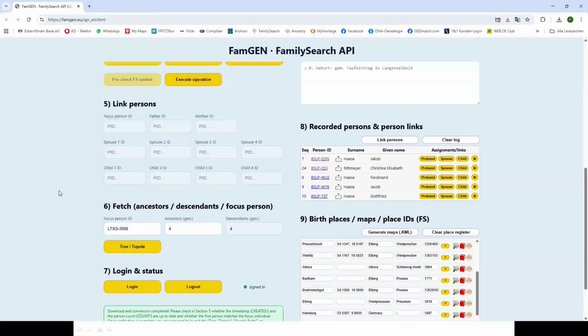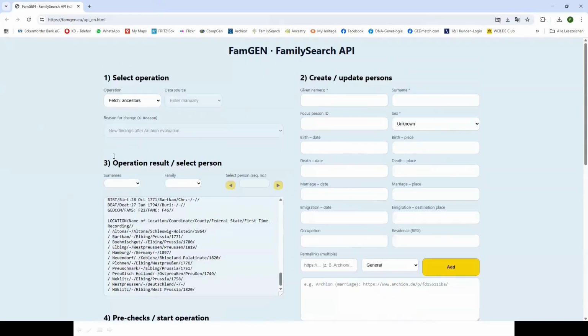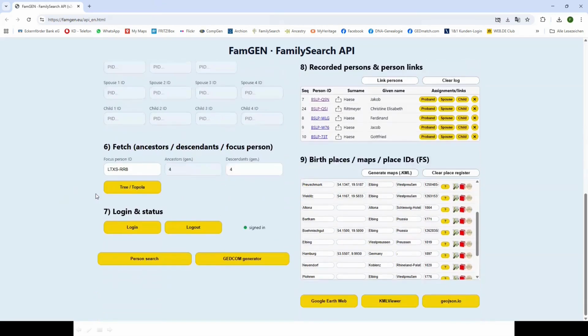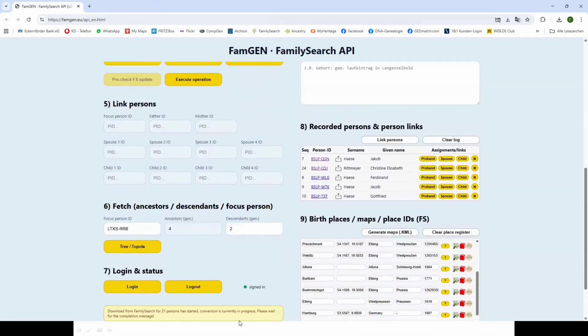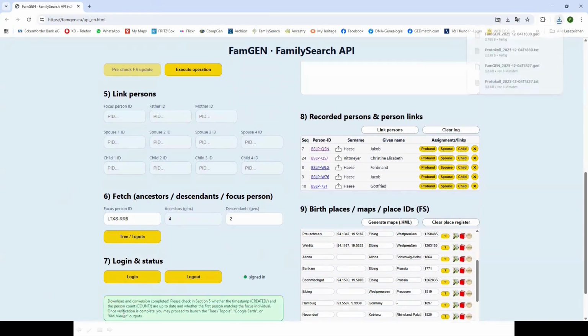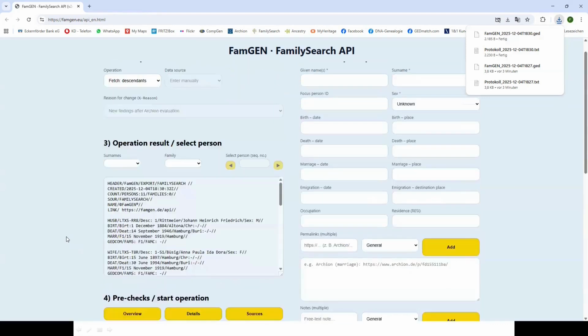The next example is the data of descendants. Just a question of the number of records downloaded. I take the generation 2, execute it again. Again, the certification that the data is loaded. Again, the protocol is available.